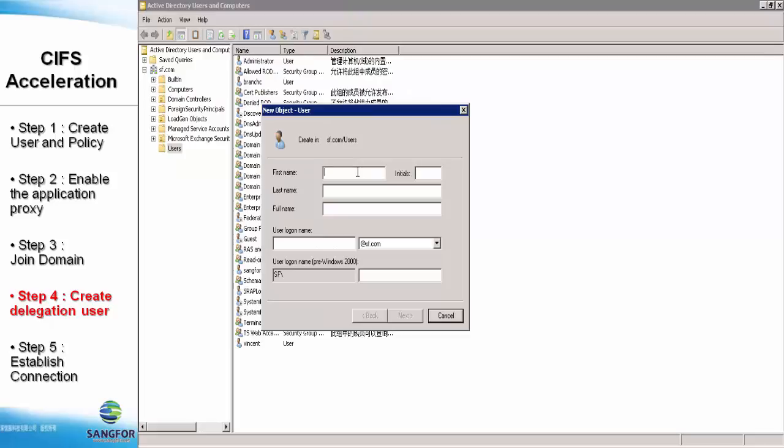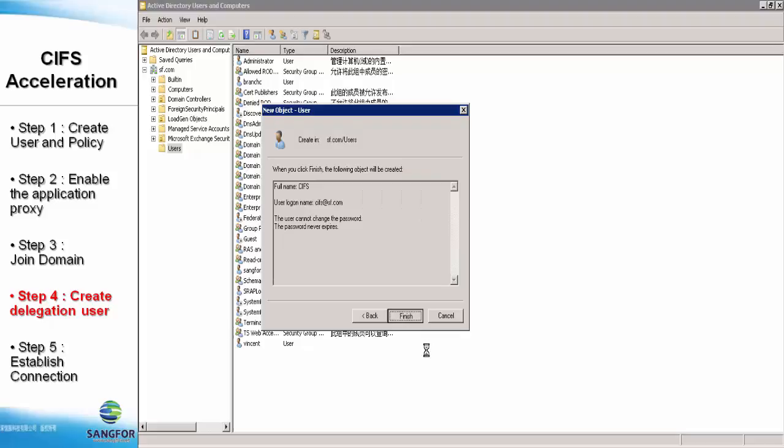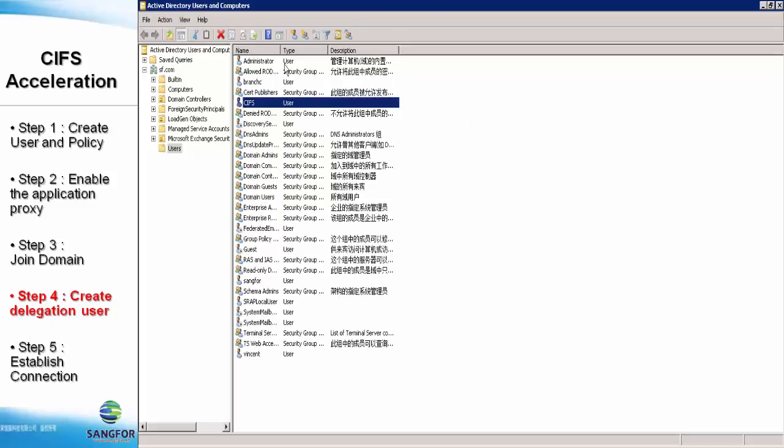Name it CIFS, and also set the user login name for this sf.com domain. Click next, and it will prompt for the password. Because it is a fixed account for the CIFS acceleration, I will set that the user cannot change the account password and the password will never expire. Finish, and the new user will be added in the list.